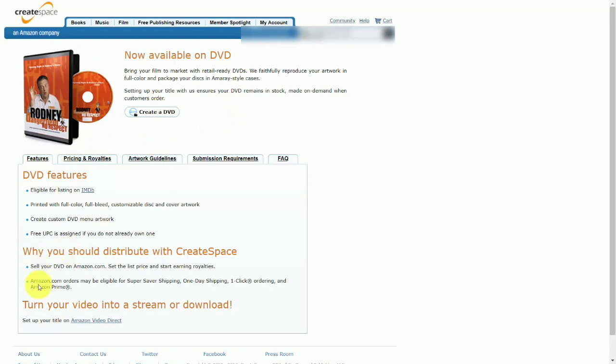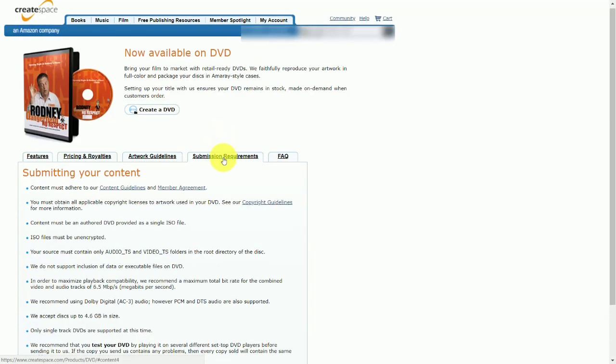Now, there are still individuals that look at video through DVD. And even though Amazon Video Direct is the primary way and the way that Amazon suggests that you distribute your video, you can use CreateSpace, use their platform free, and get to those who want DVDs. And there is a process for you to be able to do this if you go inside of CreateSpace and you go to the film area. And what you'll notice here is that there is a menu for creating a DVD. Now, the first thing you're going to want to know about creating a DVD are the submission requirements, and we're going to take a look at that right now.